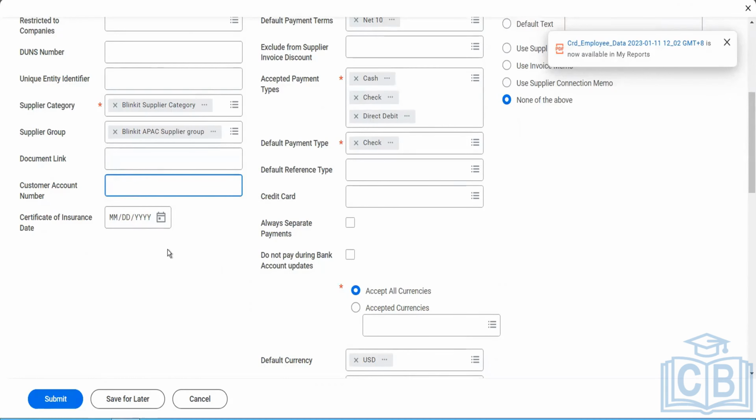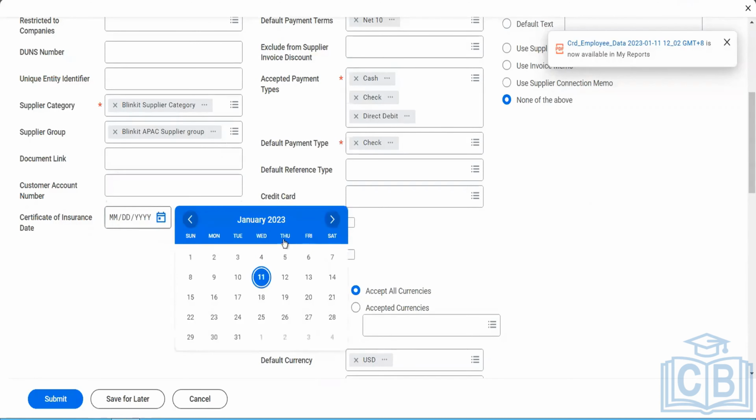Certificate of insurance date. If this is a supplier which will provide insurance services to you, then you can mention that insurance date also. For example, we have tied up with some insurance company that will issue the insurance to our employees. So when did they issue the insurance policy to us? We can put that in certificate of insurance date also.